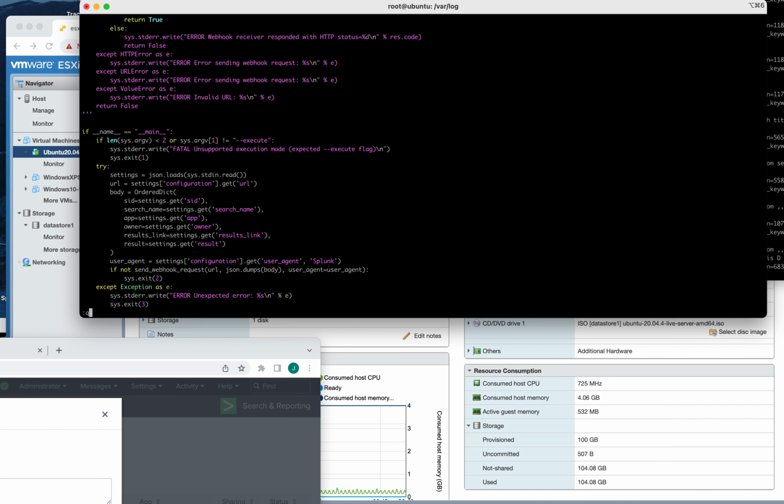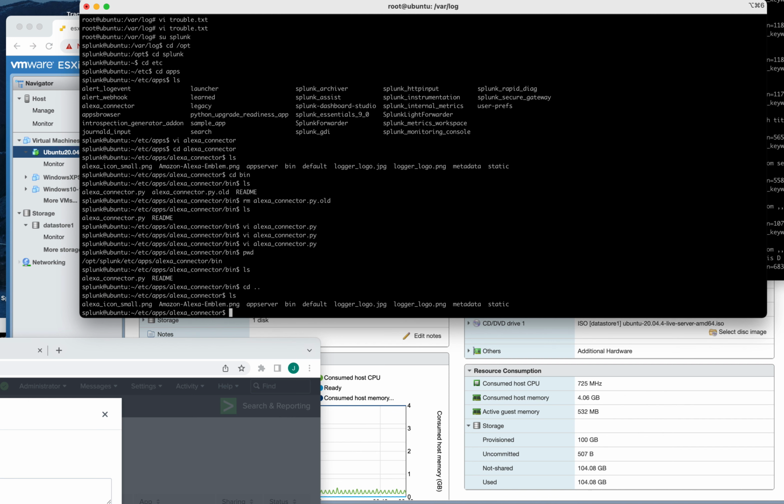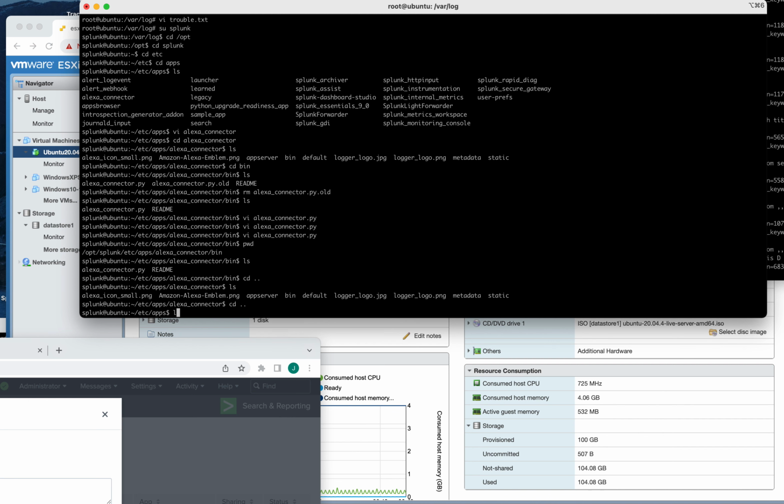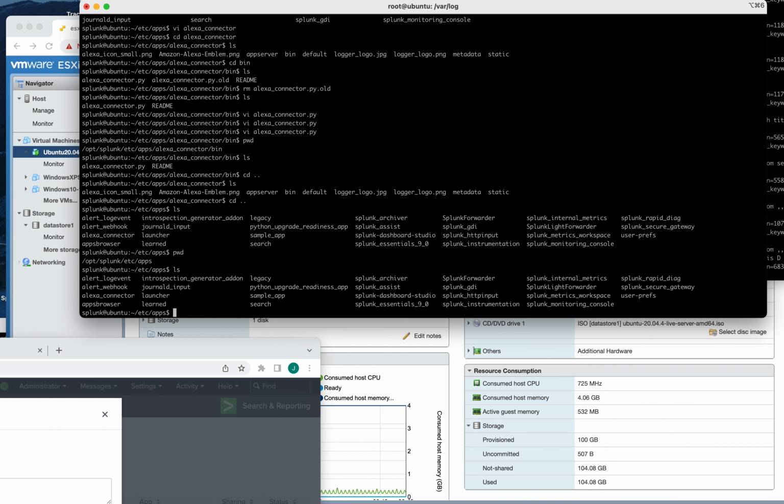We can go through the structure of how this looks. Let's see here. An app basically lives in etc apps, and you can see these are all the apps here we can look at in Splunk. And I want to make this larger.